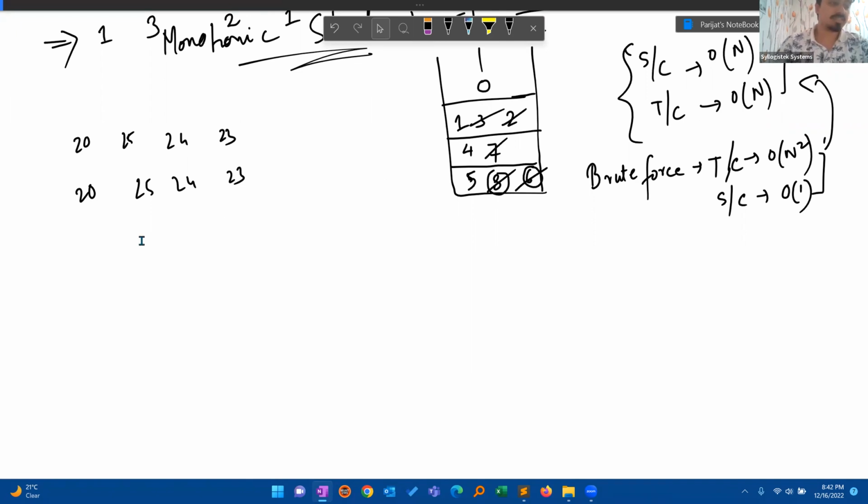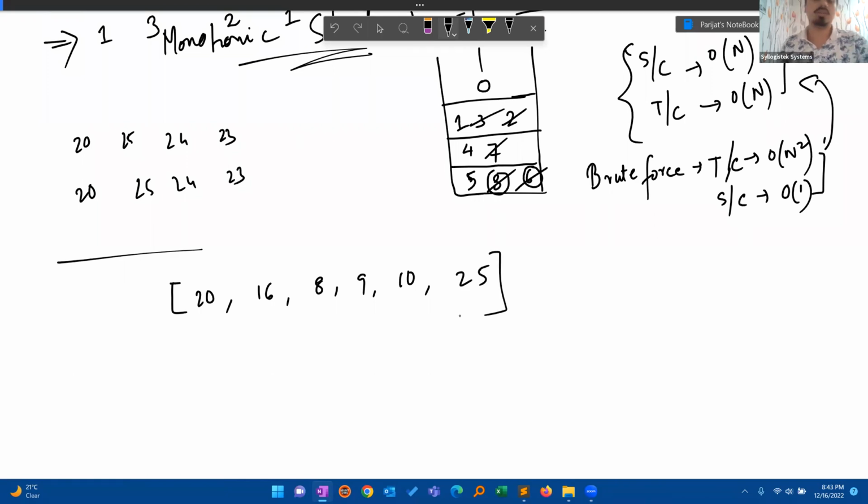Okay, chalo, let's discuss the solution. So say we have an array. I'll take a smaller array in this case, and then we can always replicate it to the bigger one. So say I have this array for now: 20, 16, 8, 9, 10, 25.